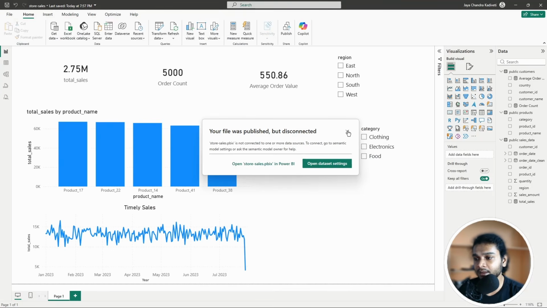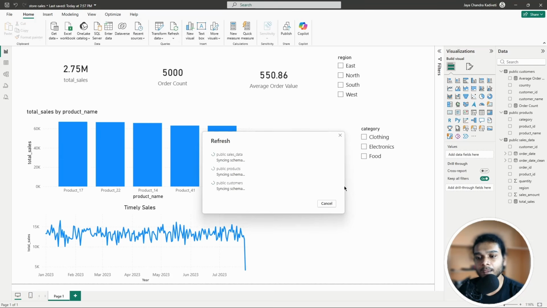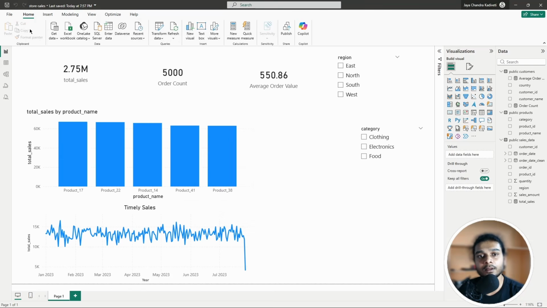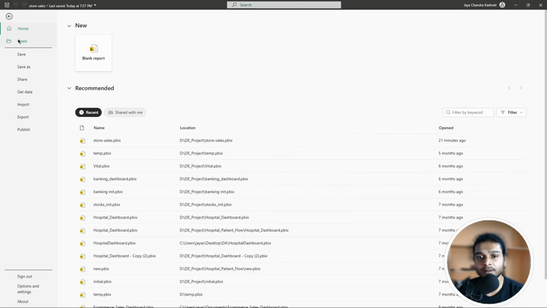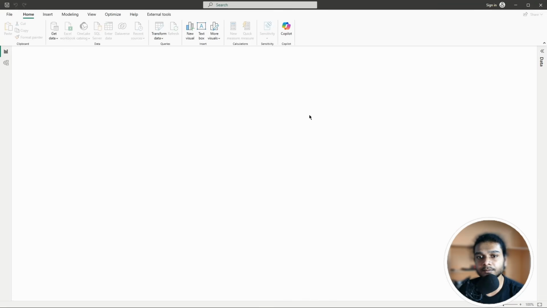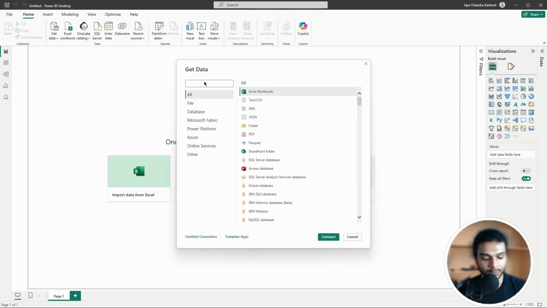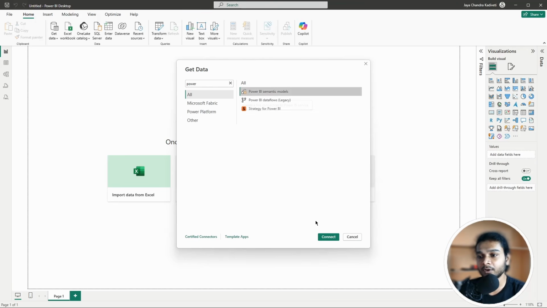Head to Power BI again and click on this. Click on new file, maybe, or let's say blank report. Now we are going to connect to another semantic model. Click on get data. Here, search for Power BI semantic models, connect.